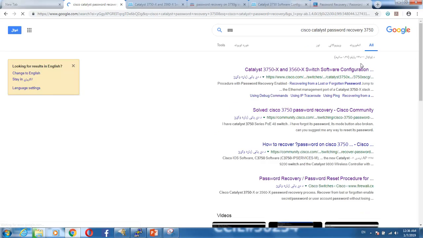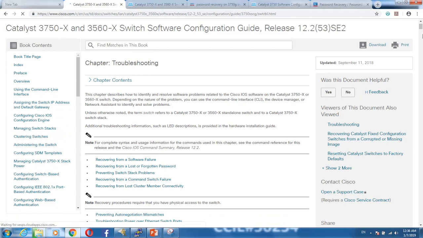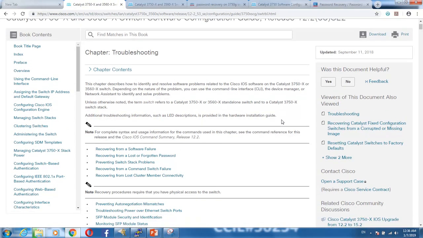So if I click on that, I'm going to have a lot of stuff I can click on. Let's say the first one, it's a very good one. Here, there's a lot of options. There's a lot of very useful information. Let's say it's different situations. Recovering from a software failure, your IOS is not working, you cannot load the operating system. Is it recovering from a lost, forgotten password? Is it preventing switch stack problems? Recovering from common switch failure and stuff like that.